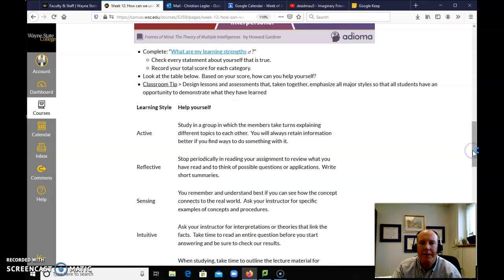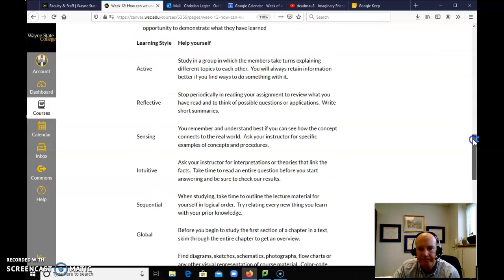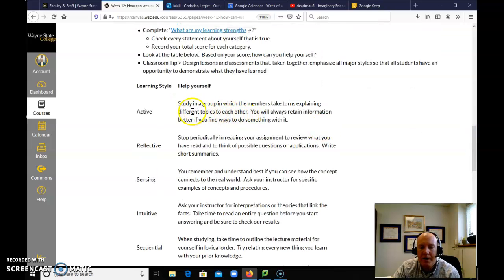Also, I'd like you to complete what are my learning strengths. It's kind of a learning strengths inventory. You'll check every statement about yourself that is true, and then you'll record your total score for each category. Once you have your score, you'll see which learning style you are on this table, and it'll give you some suggestions on how to help yourself become a better student here at Wayne State College.